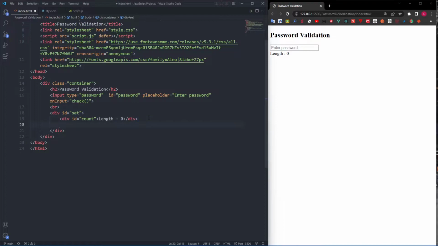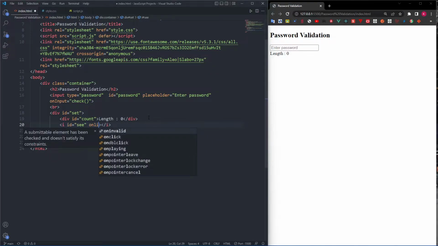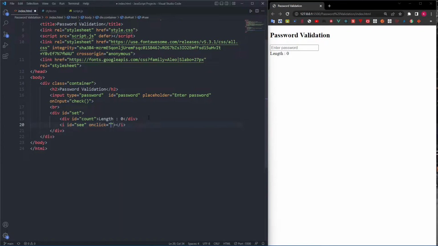And next is the icon. Icon with the ID of C. And every time the user clicks this toggle eye, we're gonna call the JavaScript function. Alright, so I'm gonna save this and make sure to put the class name var fai. Alright, here we go. Here's the I. Alright, so we have done for the set.